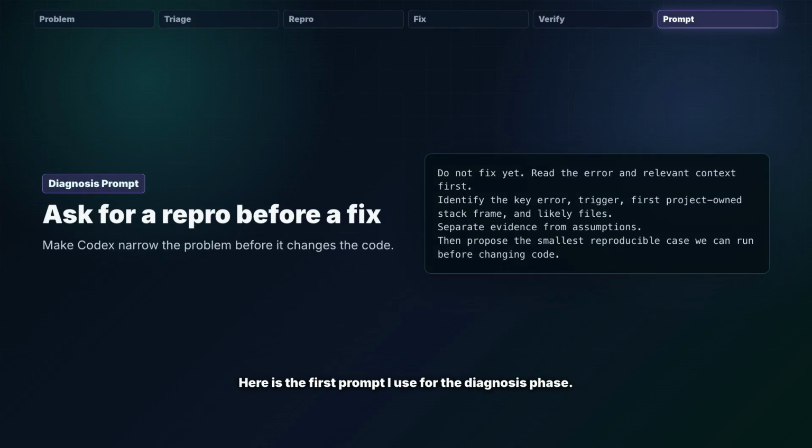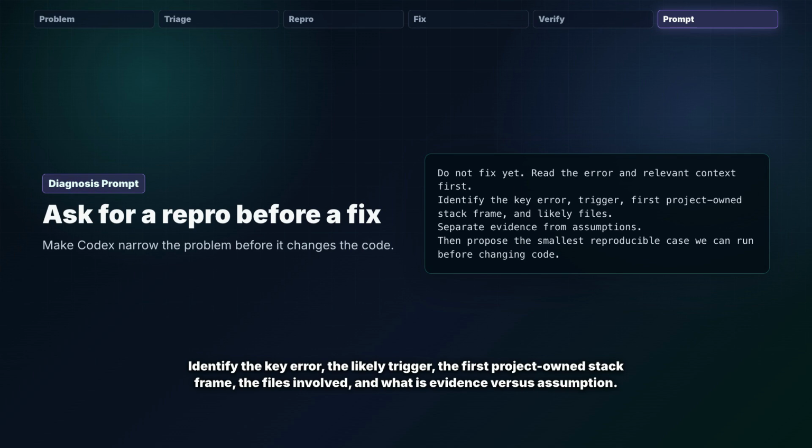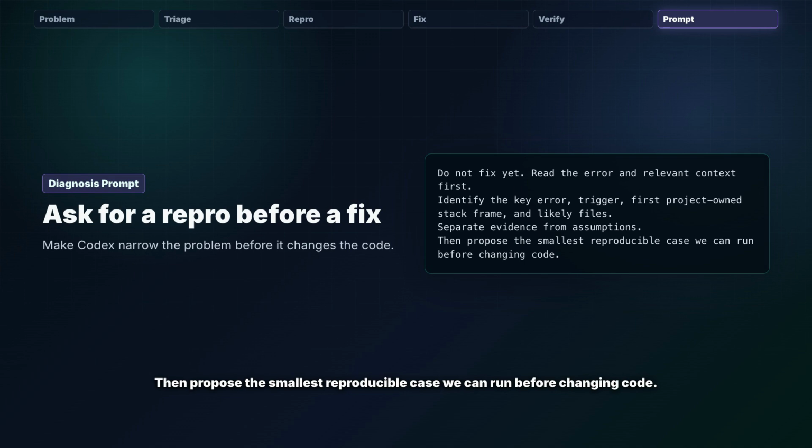Here is the first prompt I use for the diagnosis phase. Do not fix yet. Read the error and the relevant project context first. Identify the key error, the likely trigger, the first project-owned stack frame, the files involved, and what is evidence versus assumption. Then propose the smallest reproducible case we can run before changing code.